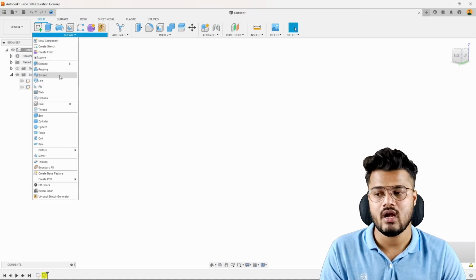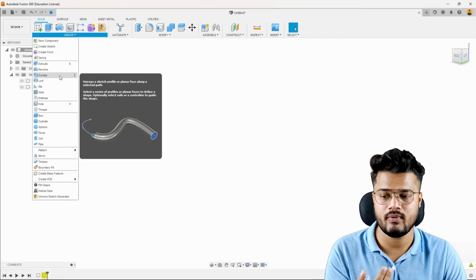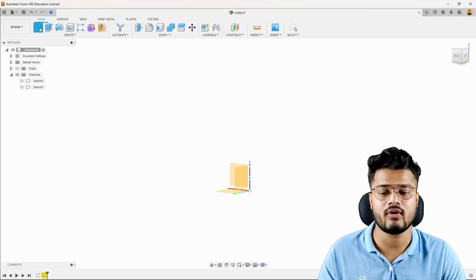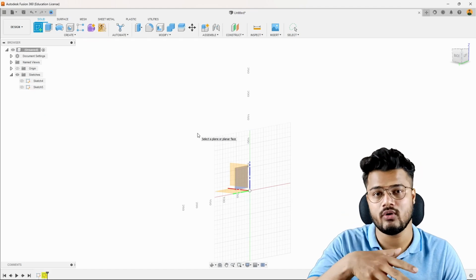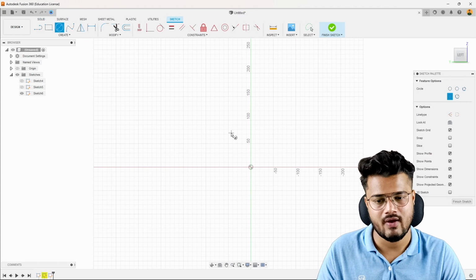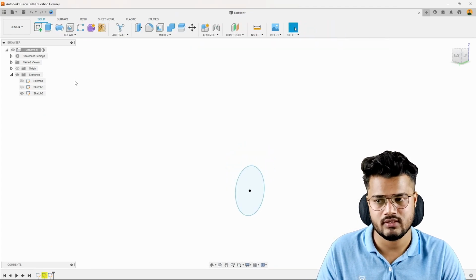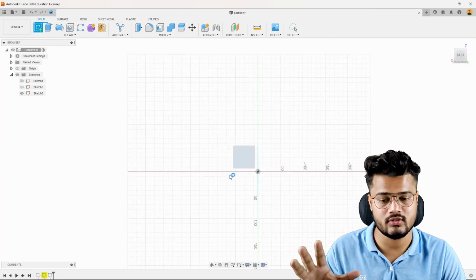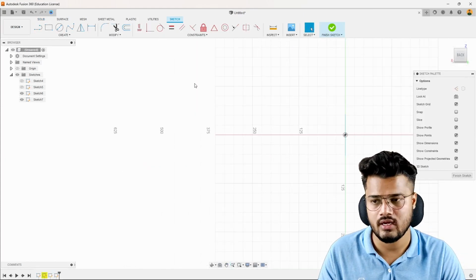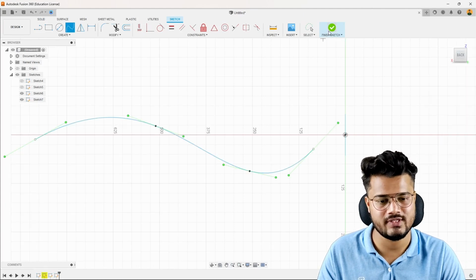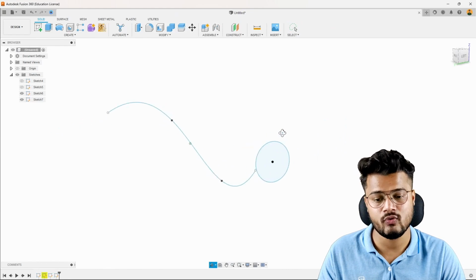Next, we will see how to create a sweep profile, how to use the sweep command. For that, you just have to create two sketches on two different planes. First, we will create a sketch over here. I will create a circle like this. Again, finish this sketch and create a second sketch on the perpendicular plane. So I'm going to use this plane, and if I use the spline command like this, exit the command, finish this sketch. We have created two profiles.